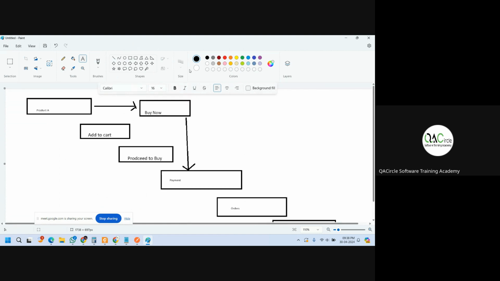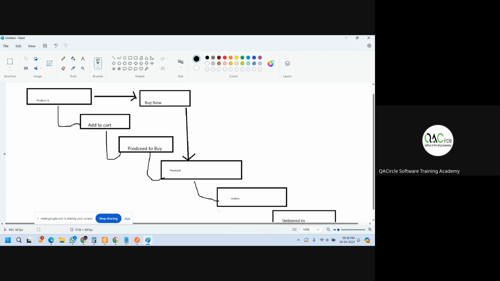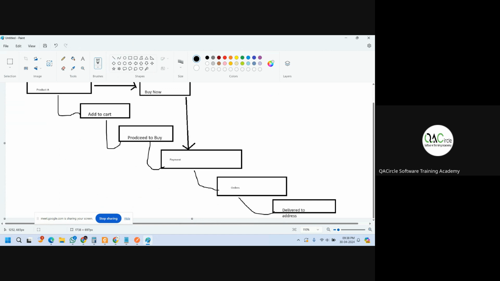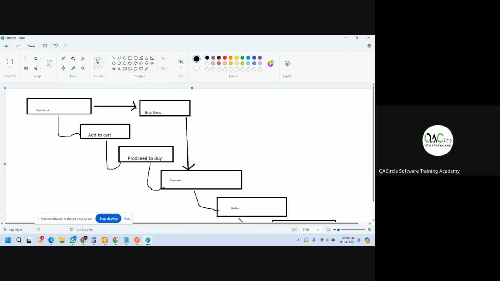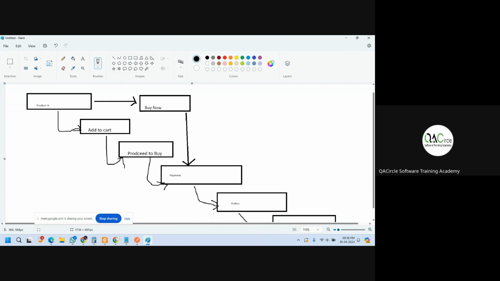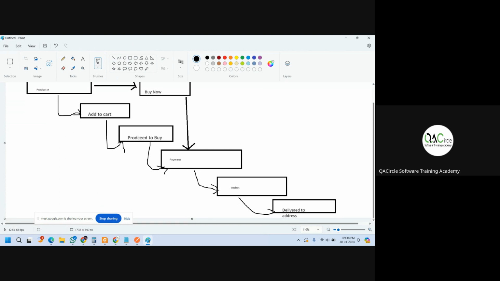Okay, so basically it is something like this. Okay, from here to here, from here to here, from here to here. So this is the basic flow. Okay, okay, just make a note of this, guys. This is the basic flow of an e-commerce application.